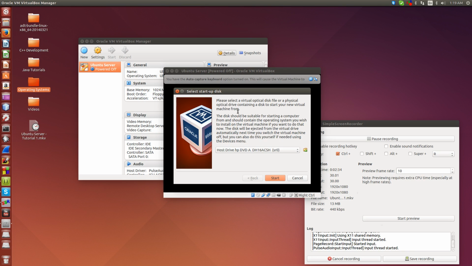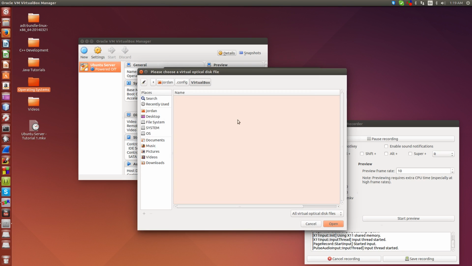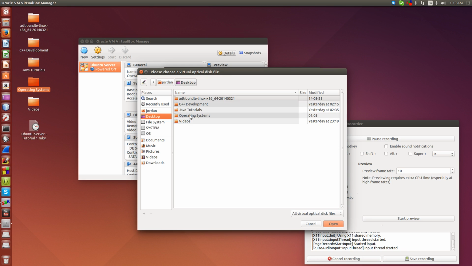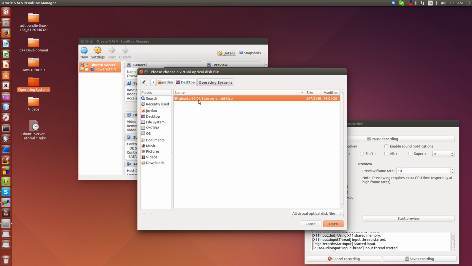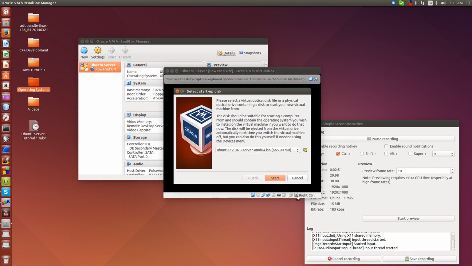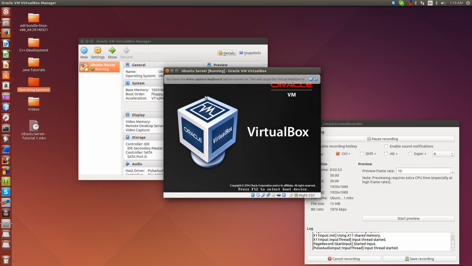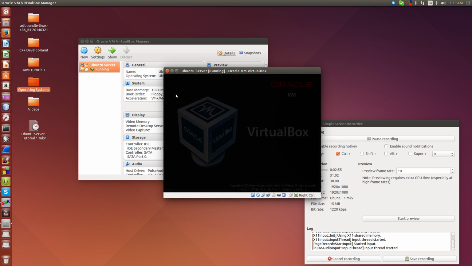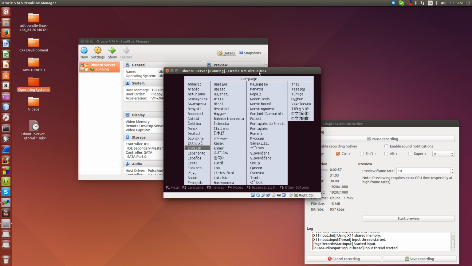We just hit start, and then it's going to ask us to supply the installation file, so the ISO file. For me, I'm going to go to desktop, operating systems, Ubuntu 12.04.3 server, AMD 64 ISO. I'm going to double click on it and hit start, and basically it's just going to boot up Ubuntu server now. And from here I need to configure it.